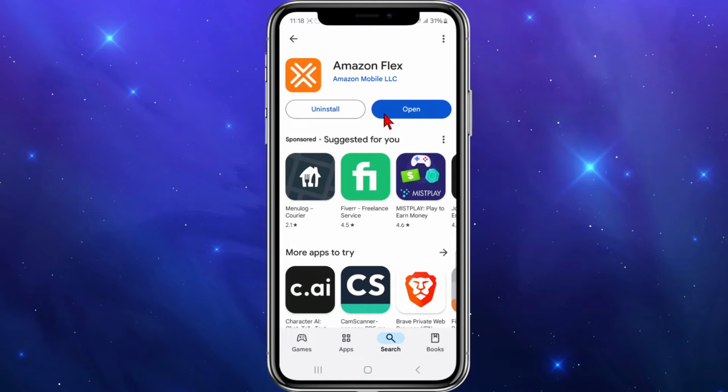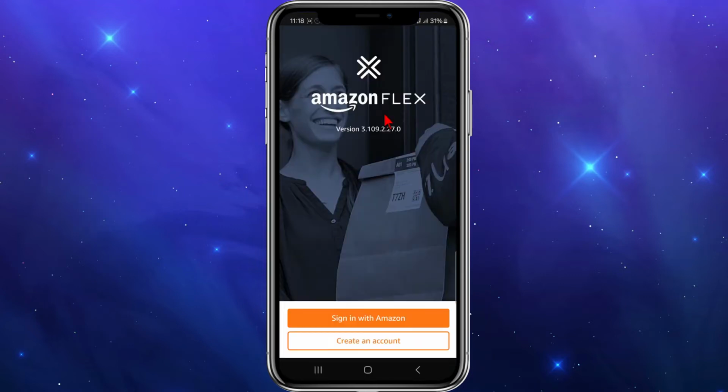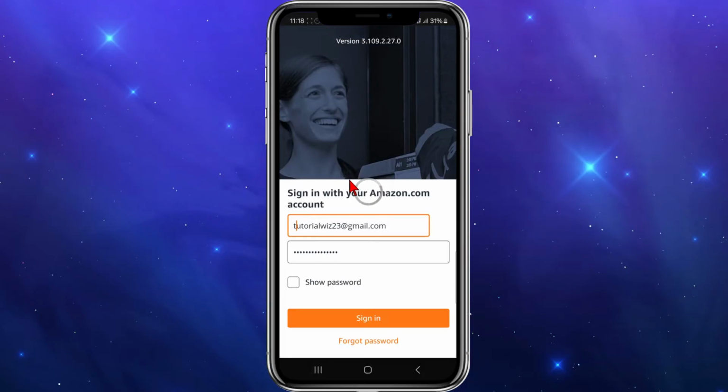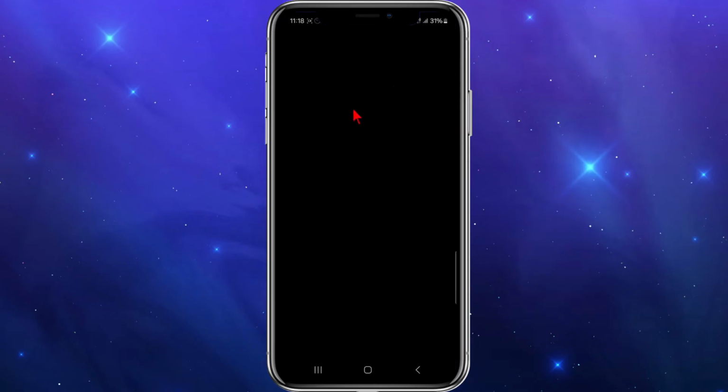Alright, I'm going to click on open. And now from here you can sign in with your Amazon account or create a new account. For this demonstration, I'm going to sign in with my current Amazon account. Once you've done that, you put in your email address and password, click on sign in. They might send a security code to your email address, so go ahead and grab that and pop that in.